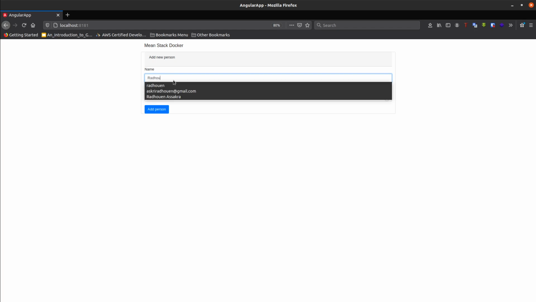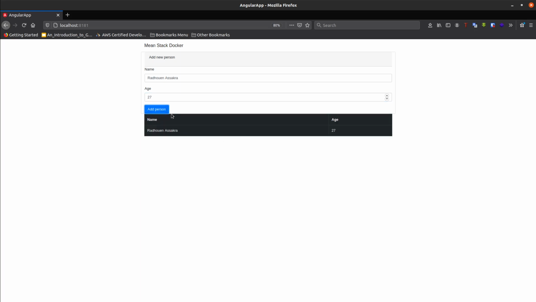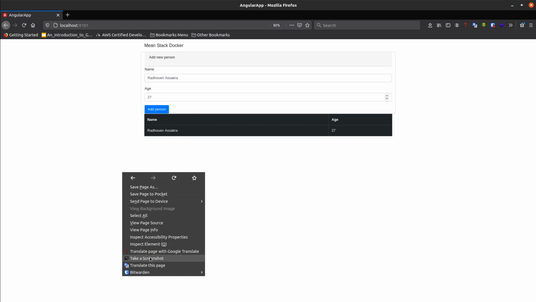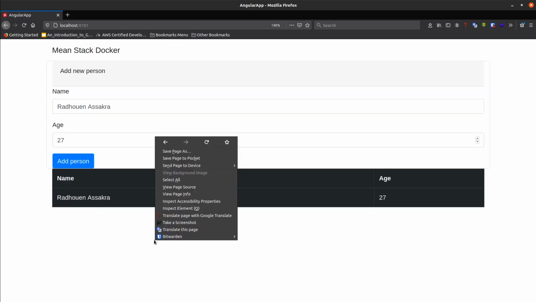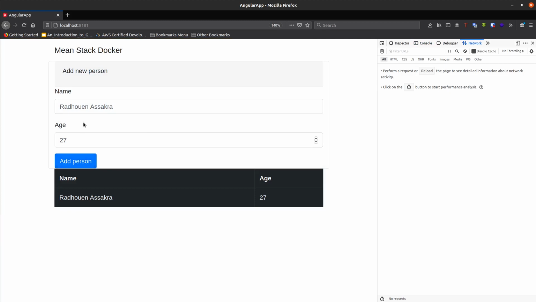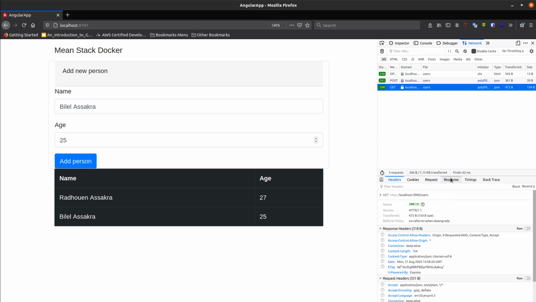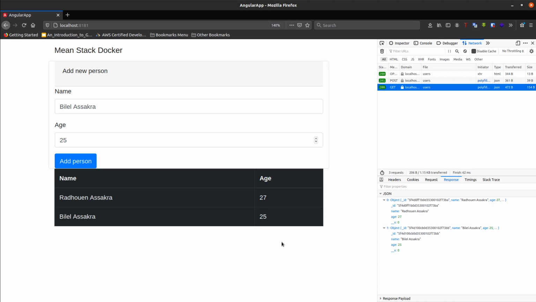My name is Radwan Asakra, and my age is 27, and add person. This application is created. Let's inspect element, console, network. Let's add, for example, my brother Bilal Asakra, age 25. Add. As you can see here, we have a call for POST and another call for GET to get all users, and this is the response to get the list of users.